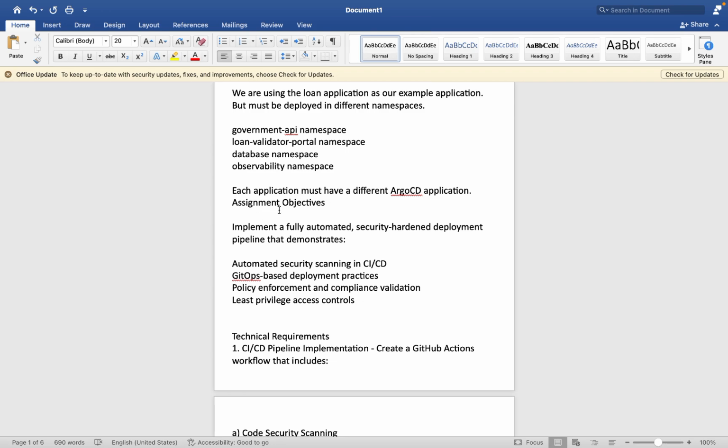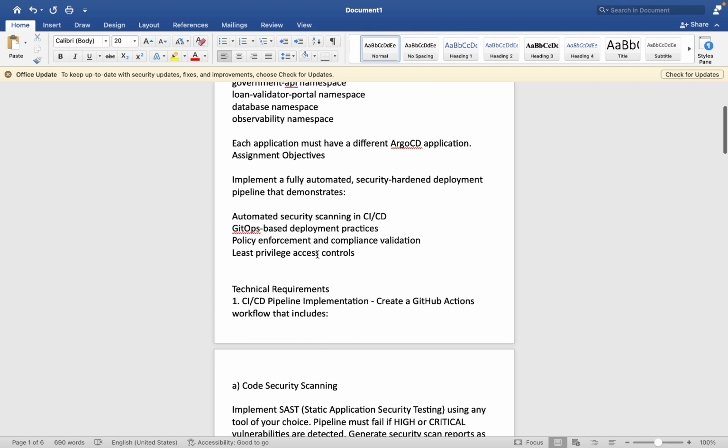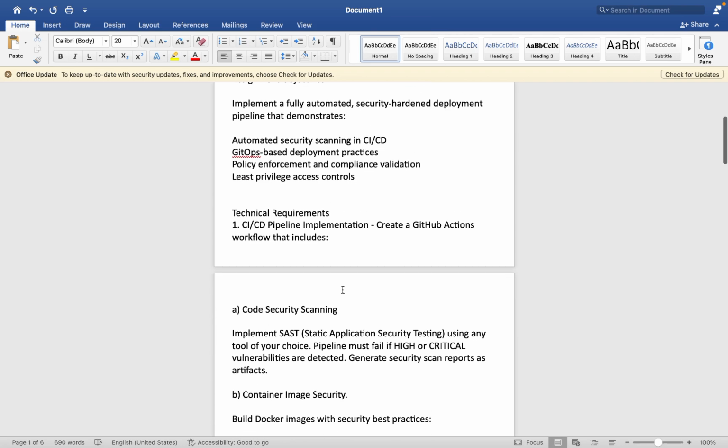And of course, what are the objectives? Implement a fully automated security audit deployment pipeline that demonstrates automated security scanning, CI/CD, GitOps-based deployment practices, policy enforcement, compliance validation, and least privilege access control. Very, very important.